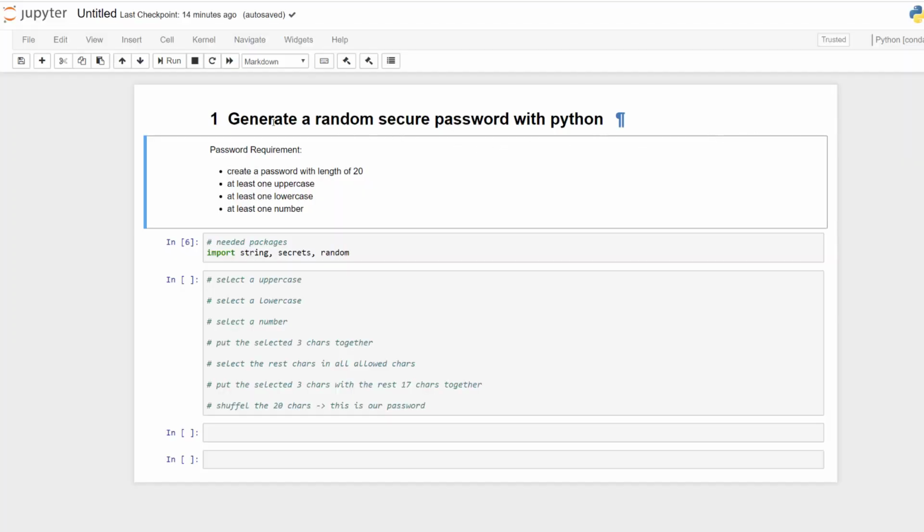Today, I will show you how to generate a random secure password with Python. So usually if you write some systems, it is inevitable to create some password with some criterion.